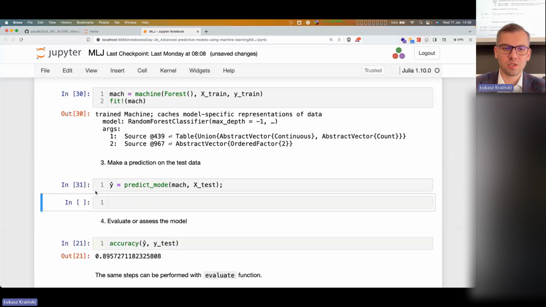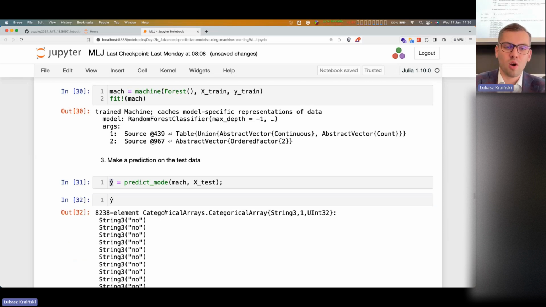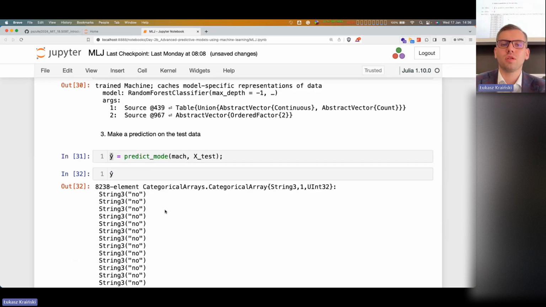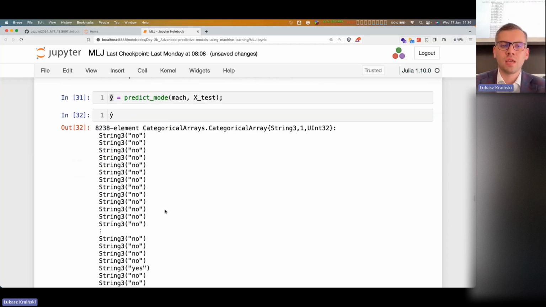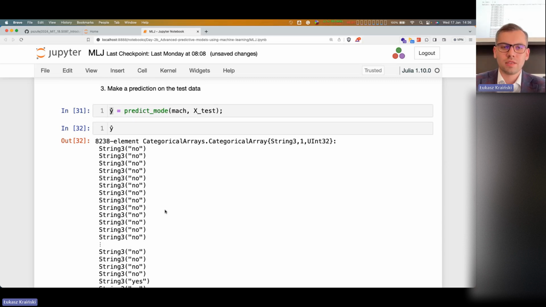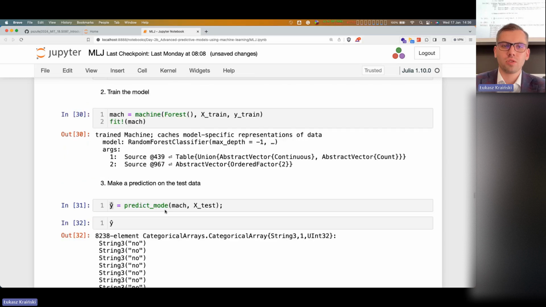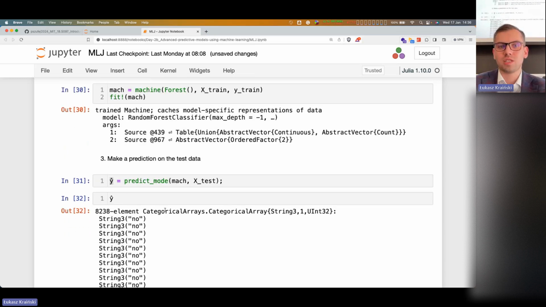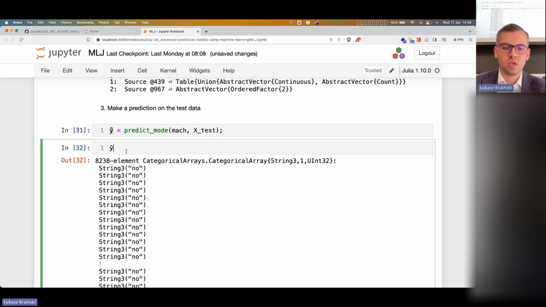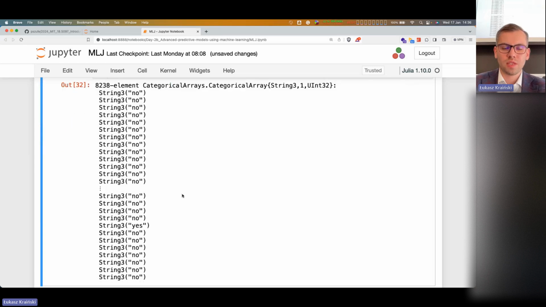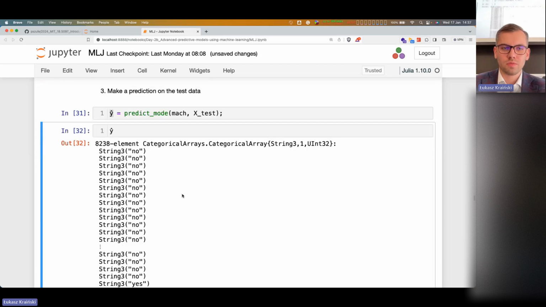So there are some functions for that, like predict mode, for example. This will give you the classification. It's not a score. It will give you the prediction with the higher probability, because we are using random forest, which is capable of producing scores. So it will just give you the final classification.